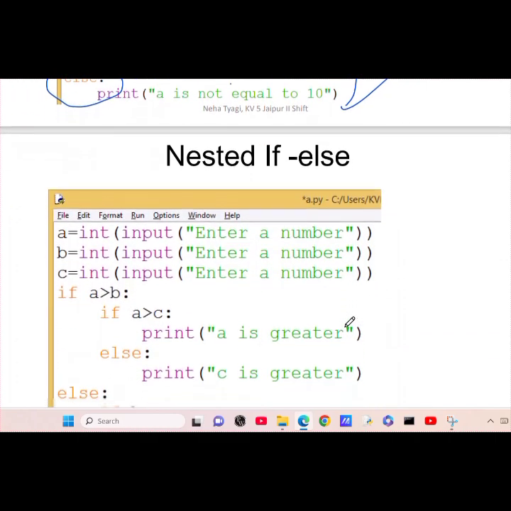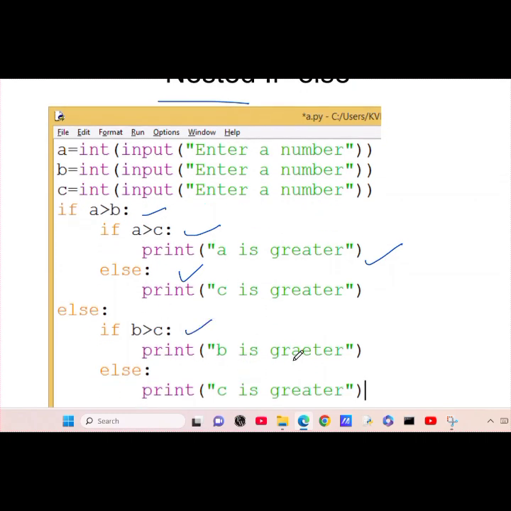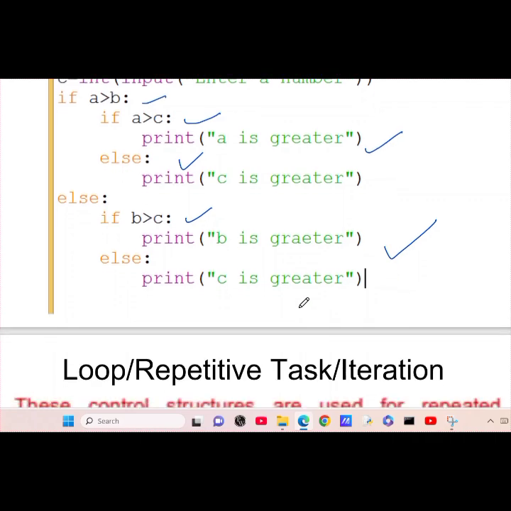Then nested if else. First of all, you should know what nested is. Nested means a new or empty. For example, we see from the program: a equals to integer input, enter number, b input, and c equals to input. If a is greater than b, if a is greater than c, then print a is greater, else print c is greater. Else, if b is greater, print b is greater. These are the conditions where we use if or else. You can understand it, and we will perform the practical so you can clarify it.